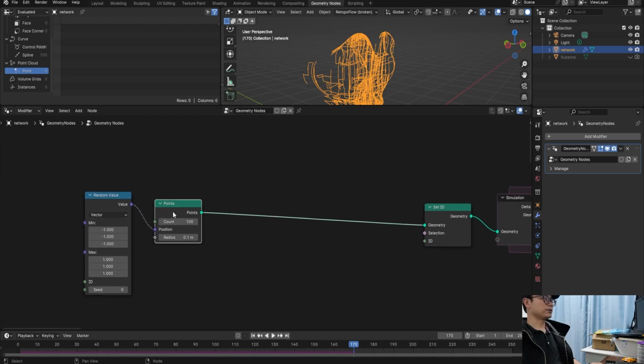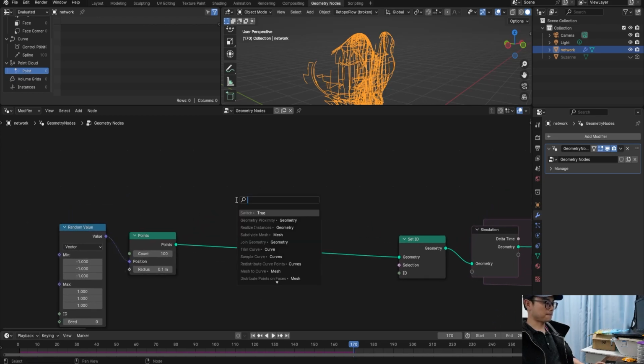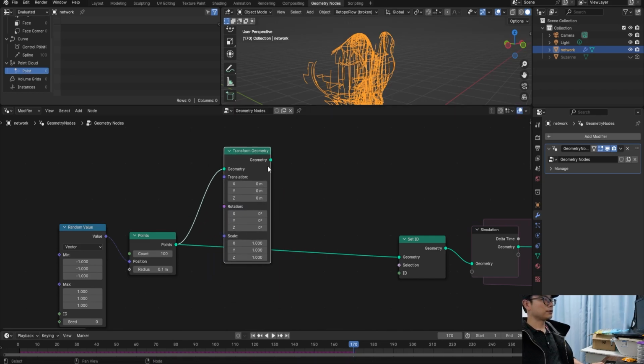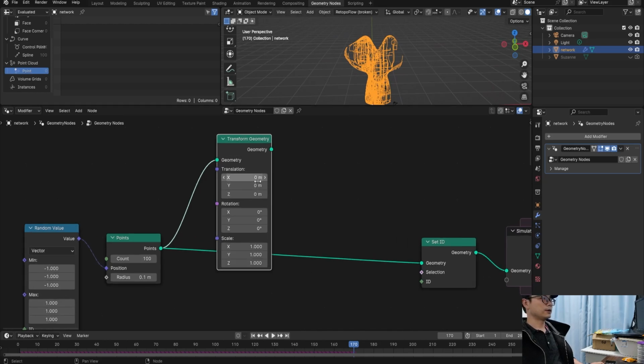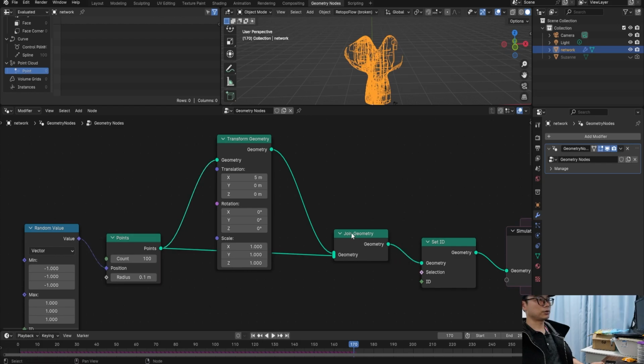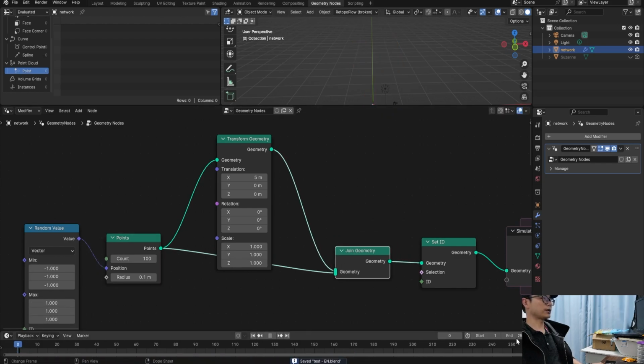And the points, if you need more points, you can use transform geometry, and let's check the direction, maybe X direction 5, and I will use join geometry here, reconnect them. So it will have a new emitter. Yeah, too. They're growing like this.